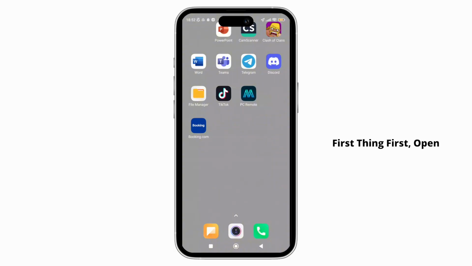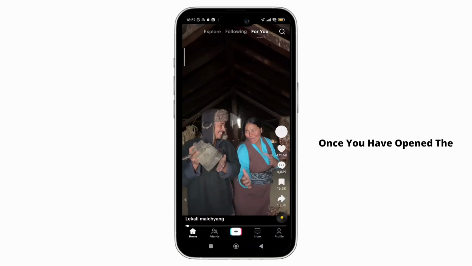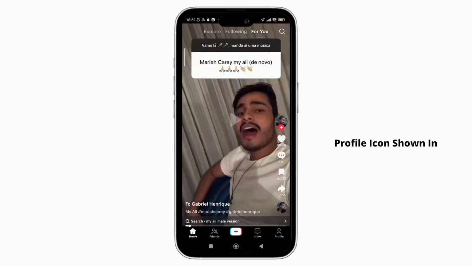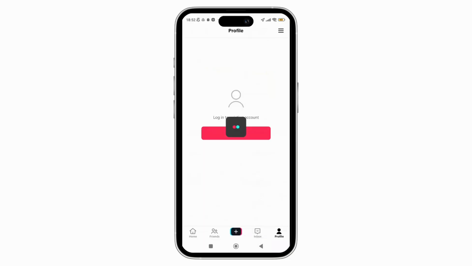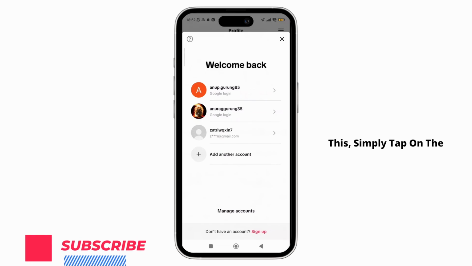So first thing first, open the TikTok app on your phone. And now here, once you have opened the app, simply tap on the profile icon shown in the bottom right corner of the screen. And now here, once you see the interface like this, simply tap on the sign up button which can be seen at the bottom.